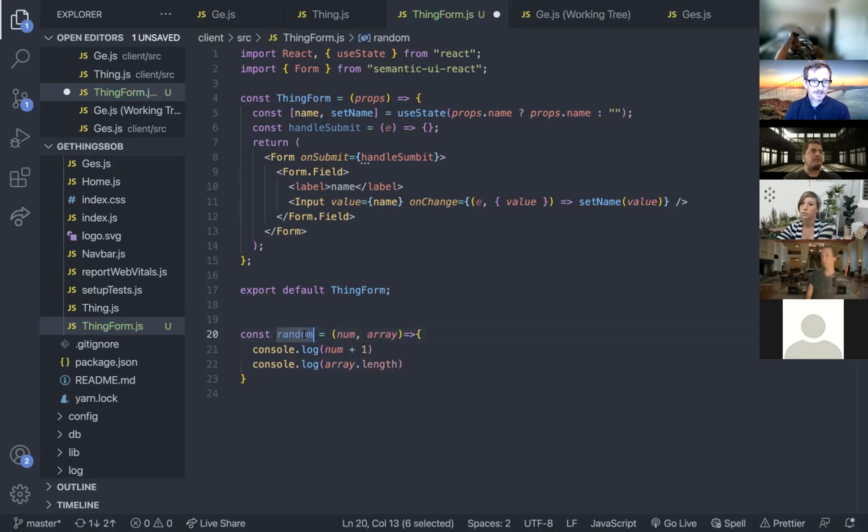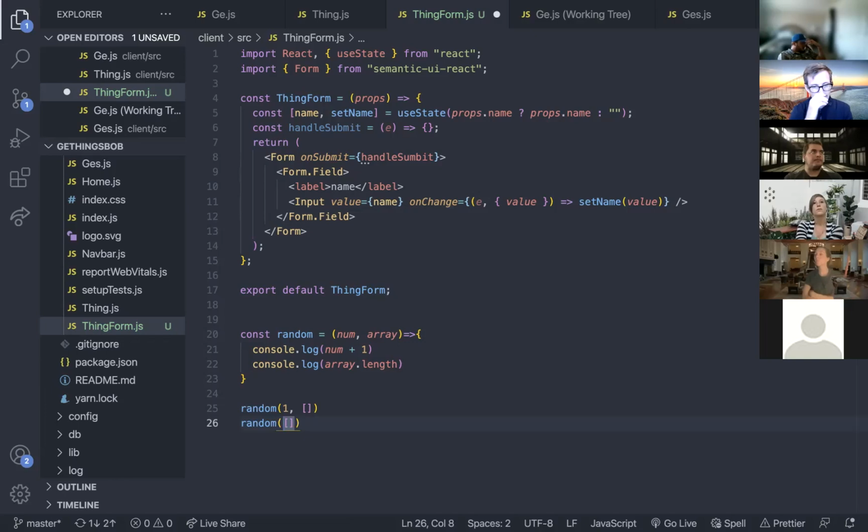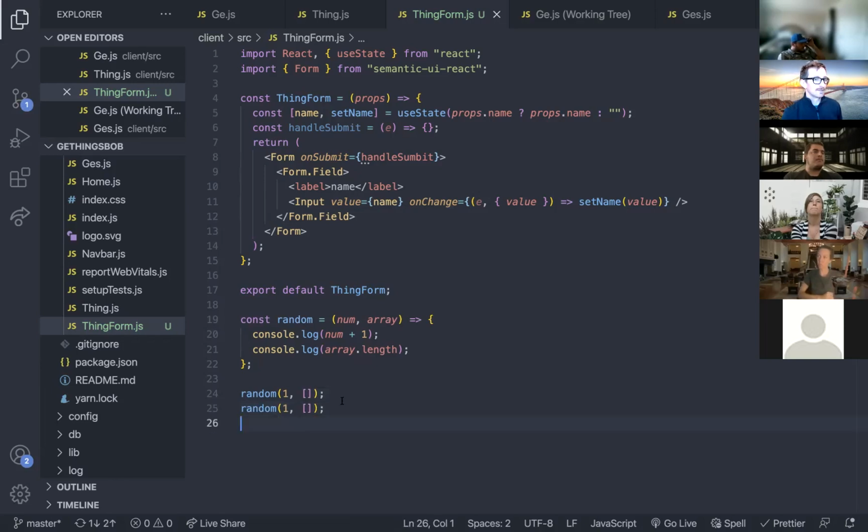So this is the definition. If I call this function and give it something like that, that's going to work, right? Because this first thing's a number and this second thing's an array. Let's leave these the same, because this is how it's going to get called. This is going to work, right?